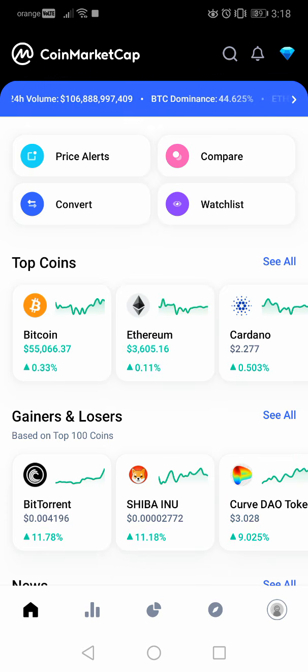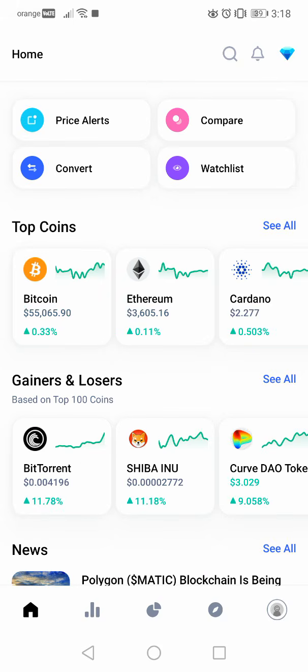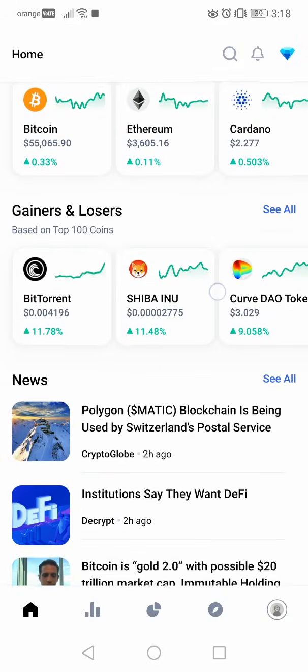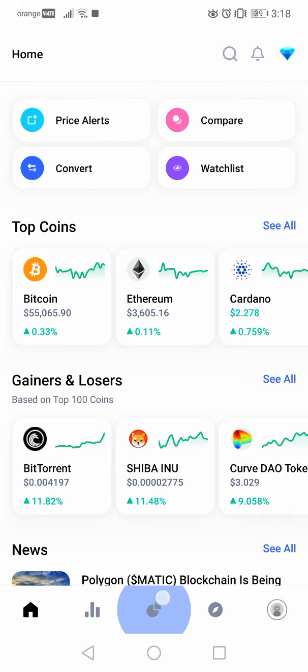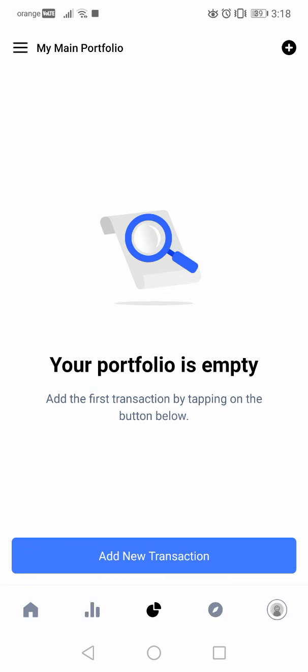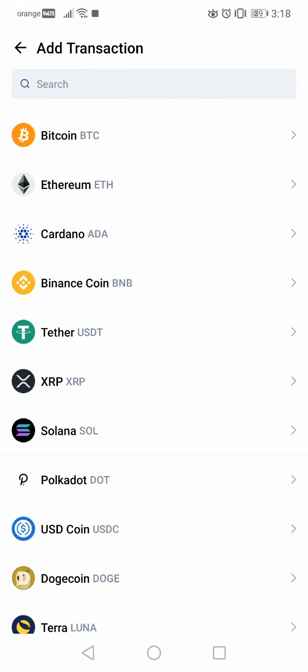So let's jump into it. First you have to open the CoinmarketCap application. Then to go to your portfolio, you have to tap on this button here in the middle of the screen on the bottom. And then it will open up your portfolio. As you can see, for now it is empty. My portfolio, but I will show you how to add transactions. Your portfolio is empty. Add new transactions.